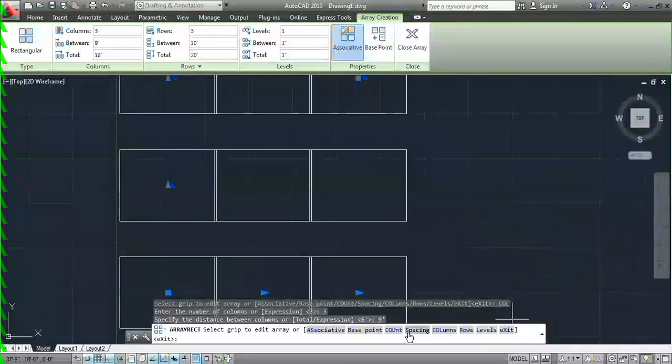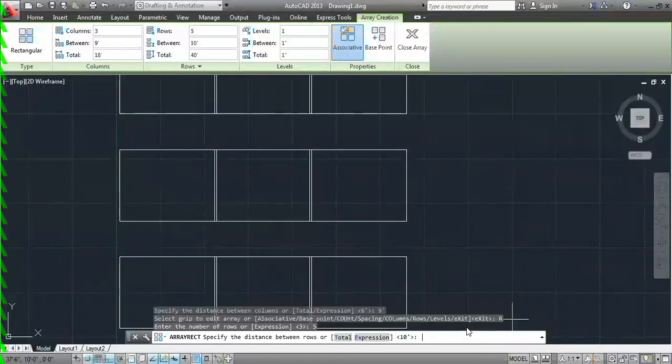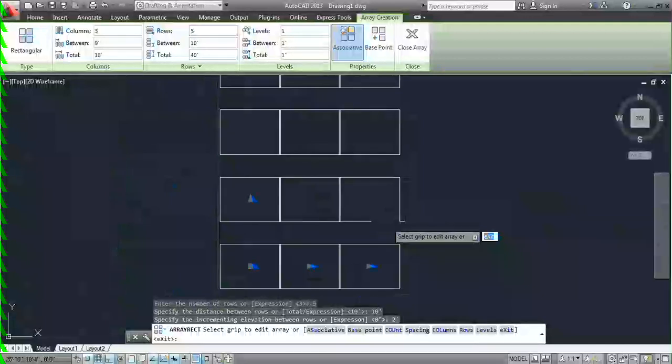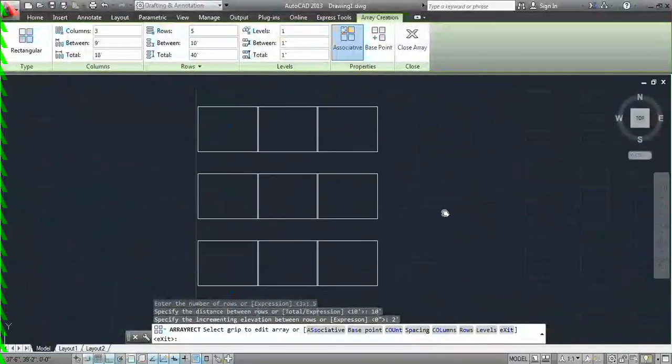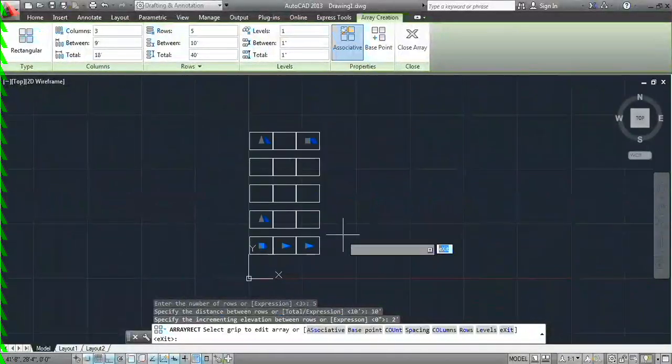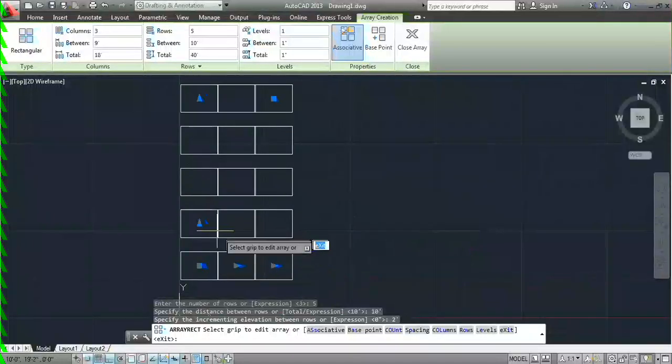You can change the number of rows also, by clicking on rows. Say, for example, I need 5 rows, and the distance between them is already 10 feet. Now it is asking about the incrementing elevation between rows, which is 0 feet. I am giving 2 feet, it's not necessary. So in this way, as you can see, we have 5 rows, 1 2 3 4 and 5 rows, and 3 columns. This is how you can go with the array command, and the distance is also given.